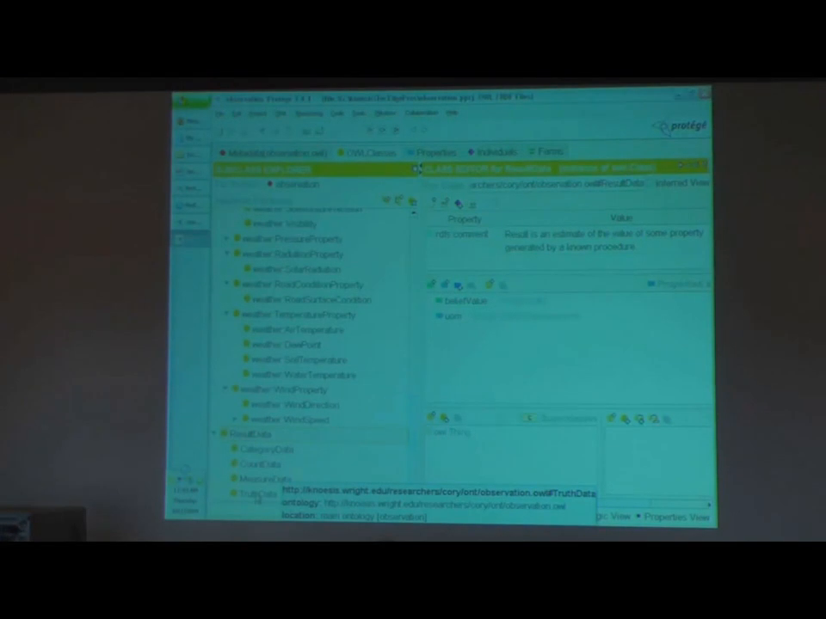So we have a relationship to the result. We started out just saying the result is just some numerical value, right? But it actually can get more complex than that. There are several types of results you can have. So we can have category results, count results, truth results, or measure results. For example, count: if our observation is just to know how many people are walking through a hallway, then we're just counting something. If we just wanted to know if something occurred or not, that'd be truth data. For the most part, we deal with measure data though.